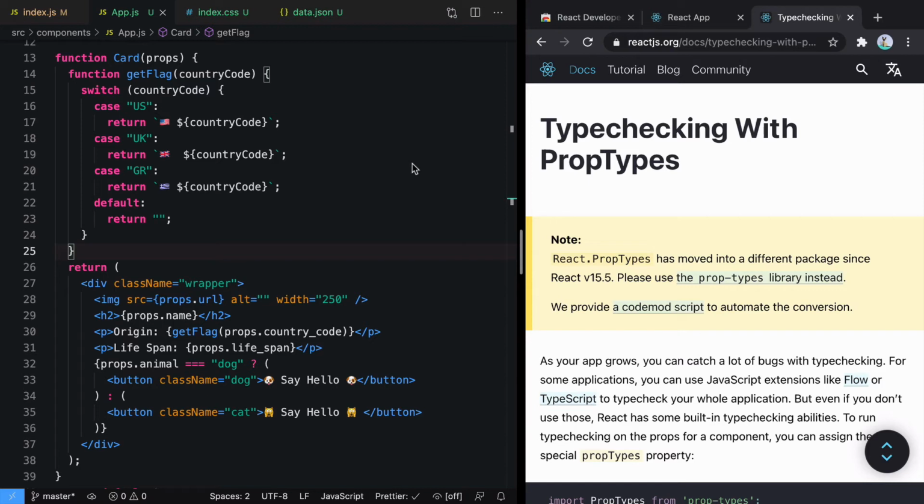In this video, we are going to understand what type checking with prop types is. We'll try to understand the problem it solves and use it in our components. Using this will help us prevent a lot of bugs that can happen in our components.